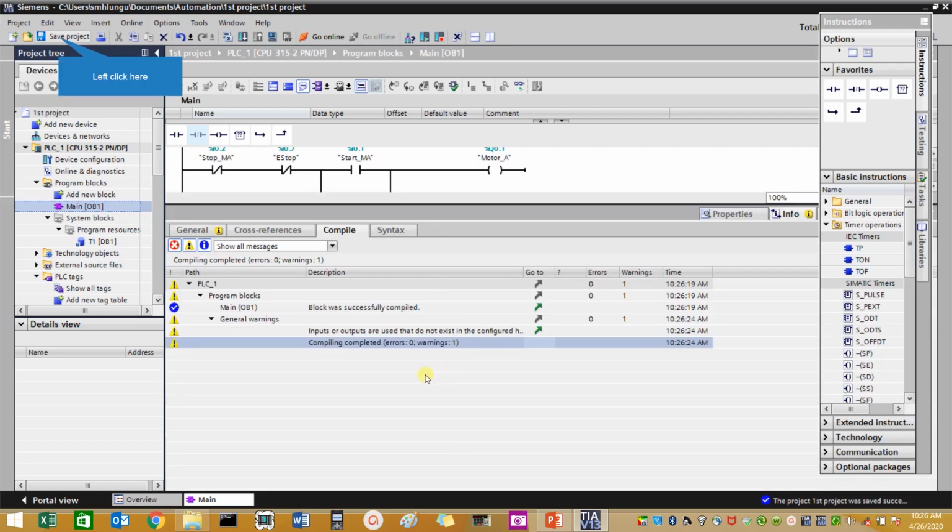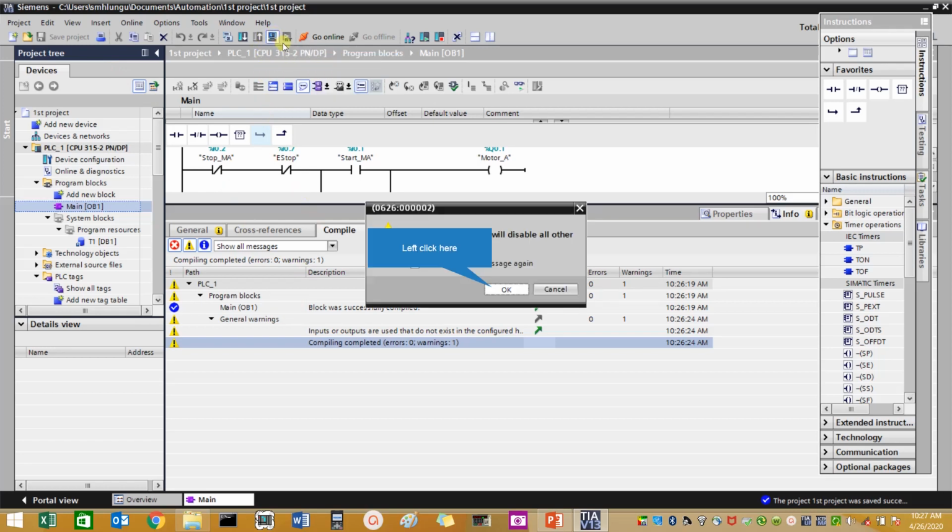Do we have any errors? It says inputs or outputs are used that do not exist in the configured hardware. So this is just a warning. What is it that we're going to have to do? We're going to have to download this into our hardware configuration. We're going to have to save and download. But before we do that, we need to start the simulator.